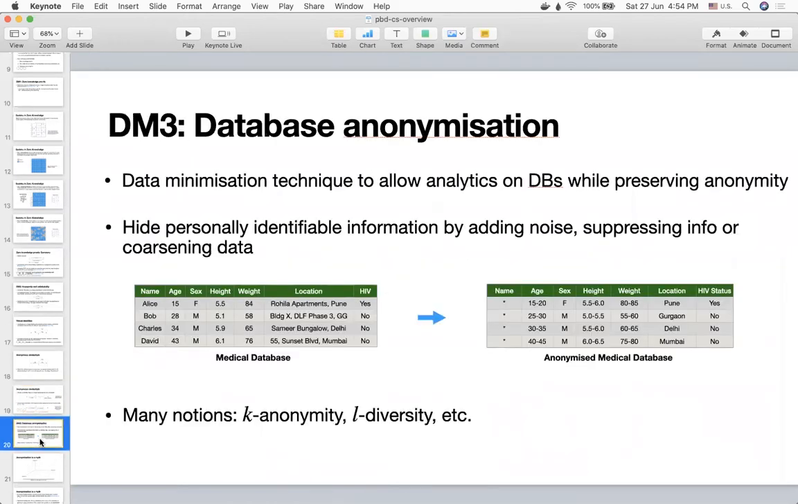Okay. So I'll move on to this third data minimization technique, which is database anonymization. You do anonymize data also for non-statistical databases. But typically when you want to do analytics, there is no reason for you to ask for personally identifiable information. And that's why anonymization is a hot strategy, right? You hide your name, you hide your age, you hide your location, and replace them with some coarse information, or you add some noise there, and you believe that your data is anonymized, right? So as an example here, the name is replaced with stars, age is replaced with a range. So this is a reasonably anonymized database.